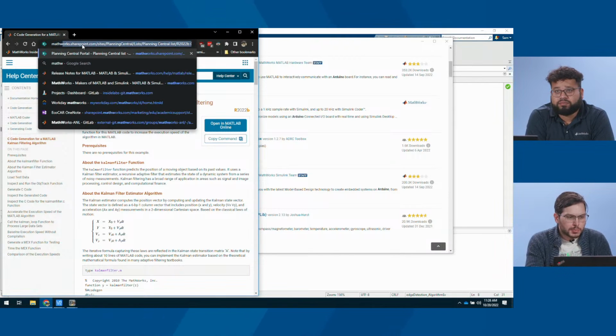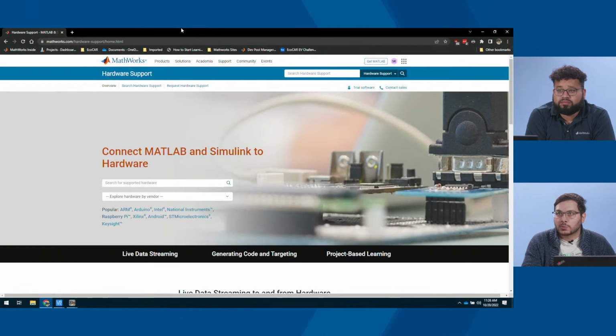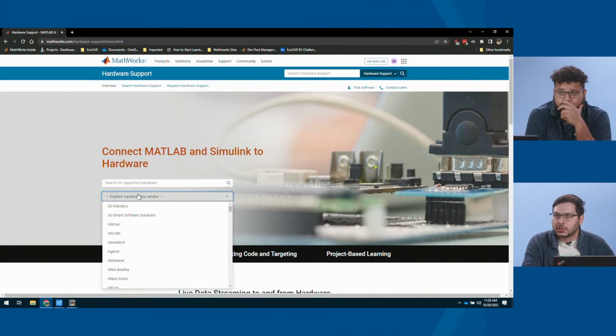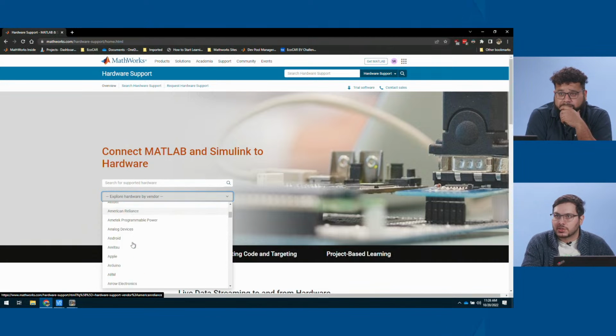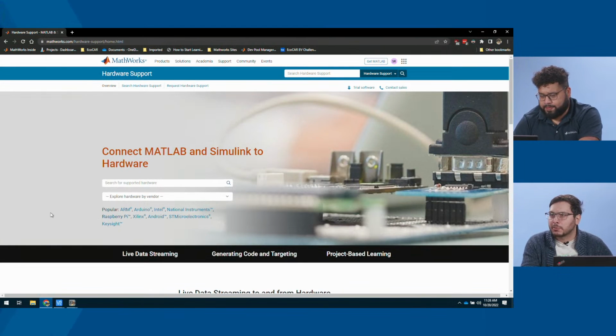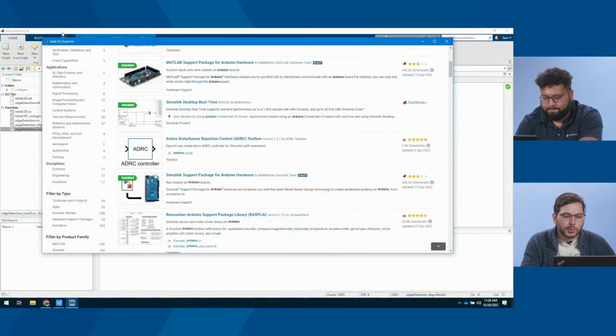If you go to mathworks.com/hardware, you get to our hardware support page. And so if you've got a piece of hardware you're interested in getting connected, or maybe you just want to look at what's available from different hardware vendors, you can look on this page. This is super helpful, especially since we've got a closet full of random stuff we've collected over the years. Finding the right hardware support package for it is pretty easy as long as we know what hardware we're working with.